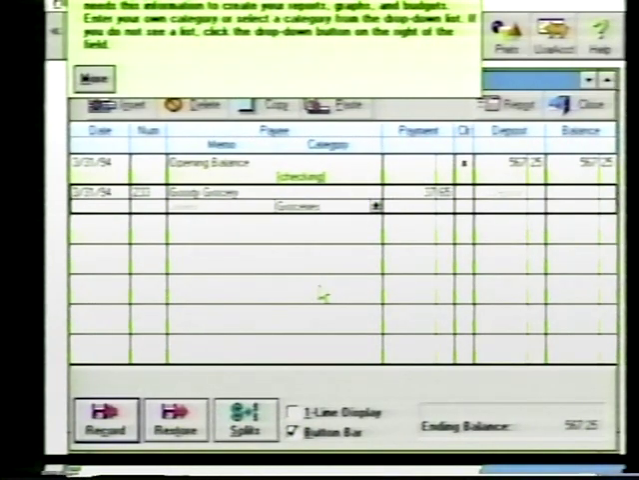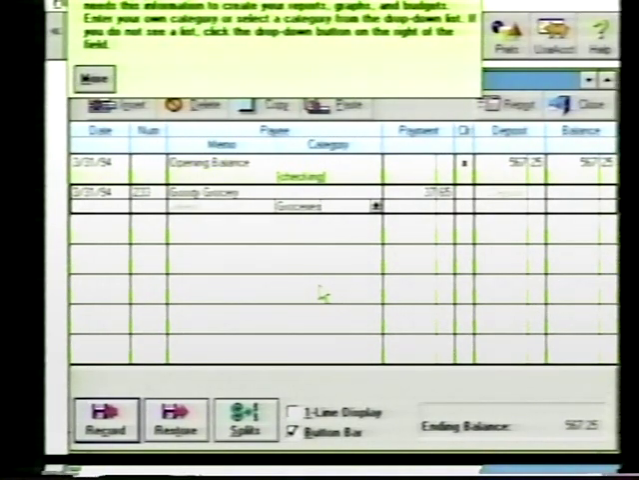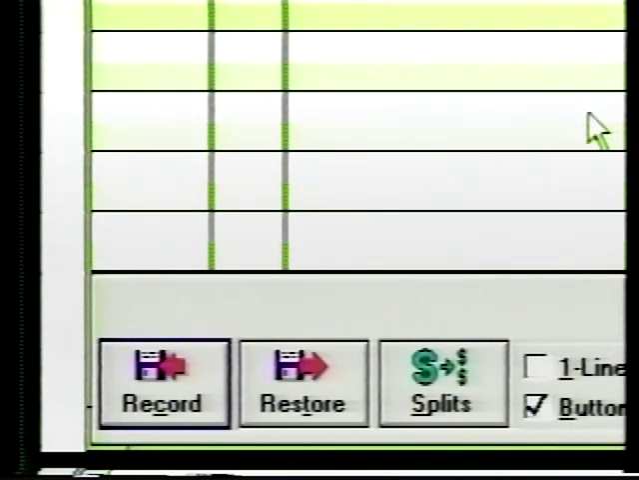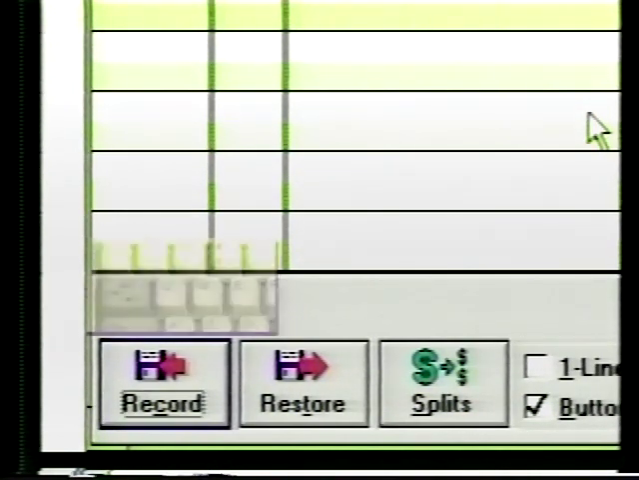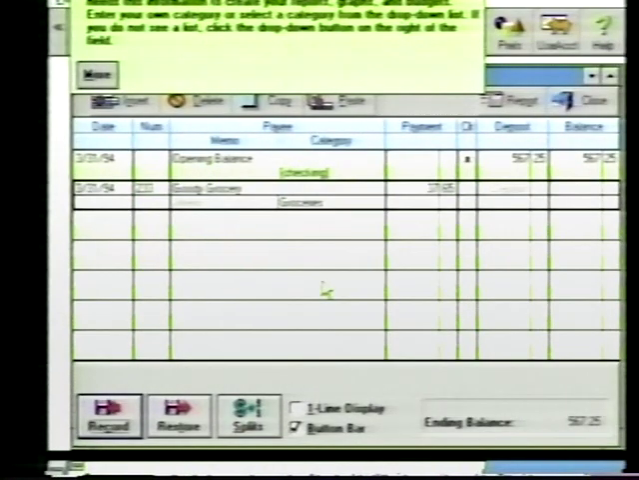Now we need to record the transaction. At the bottom left of the register window are three buttons: Record, Restore, and Splits. Press the Tab key, Suzanne. Now there should be a dotted line around the word Record. Press the Enter key or click on the Record button.